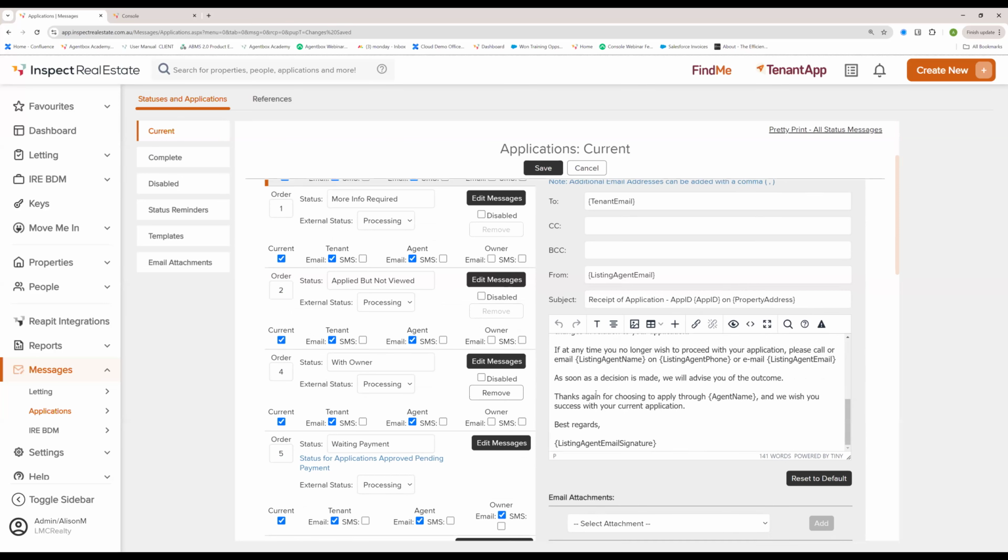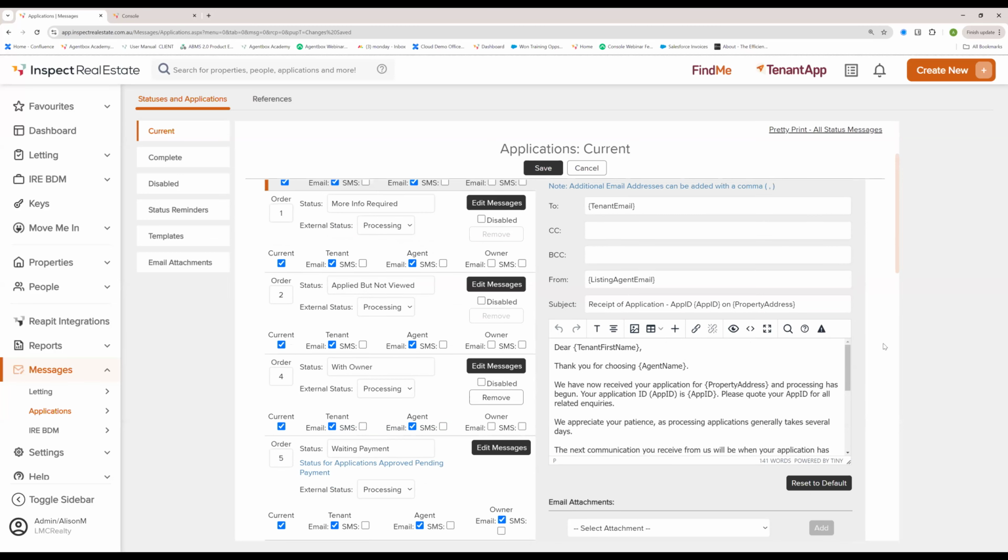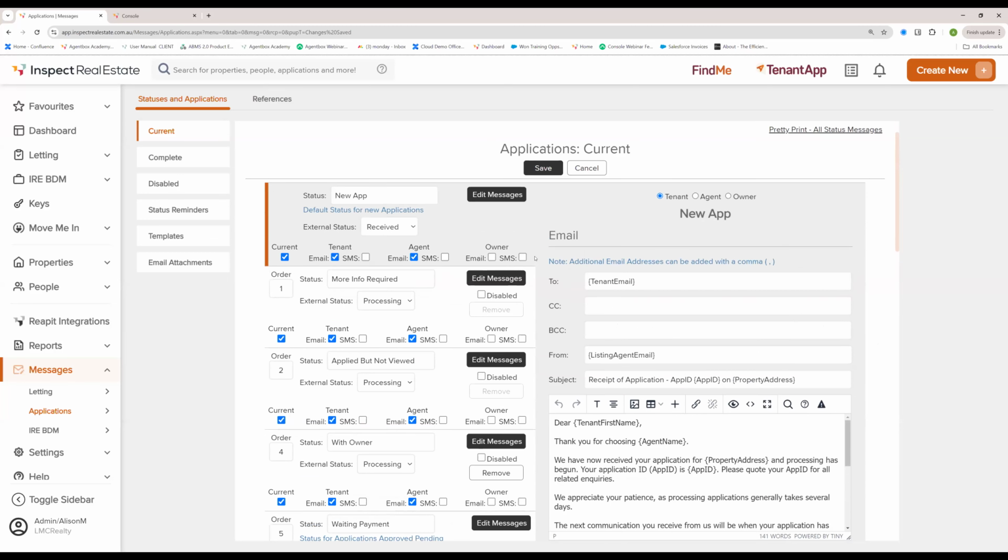I can update any expectations, so I can perhaps set expectations: your application will be reviewed within 2 business days. And I can pick whether I want an email or an SMS to go out. So try not to overdo it. Try not to send too much communication, but think about what you want.